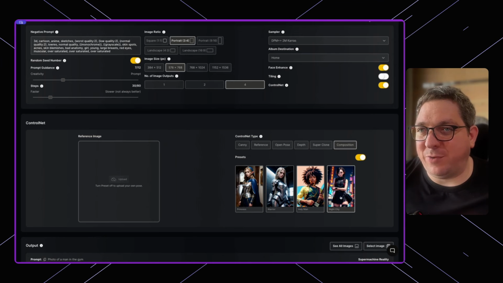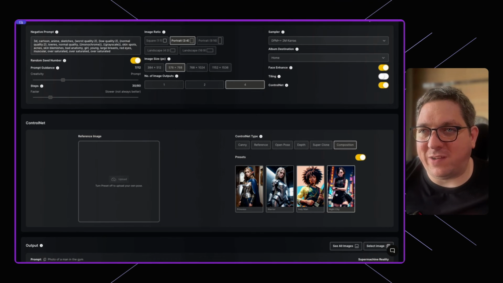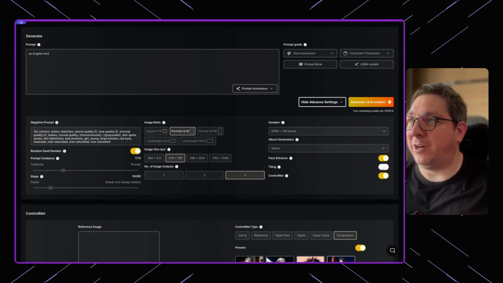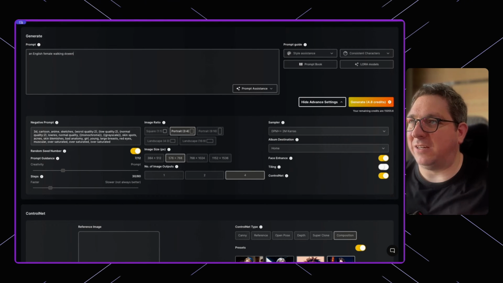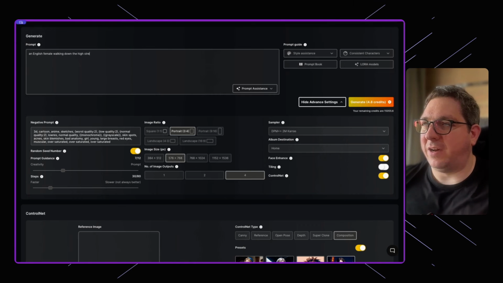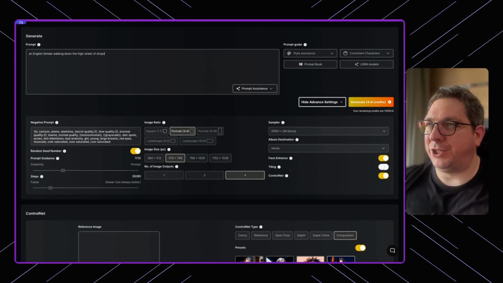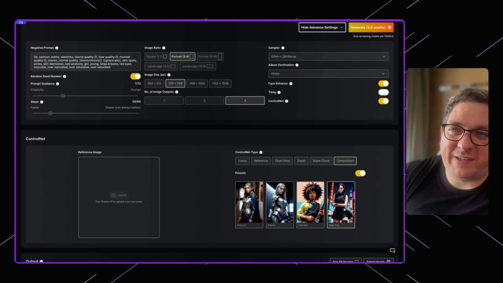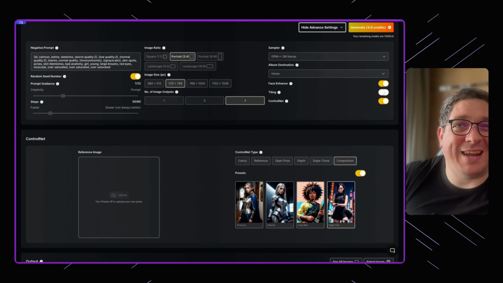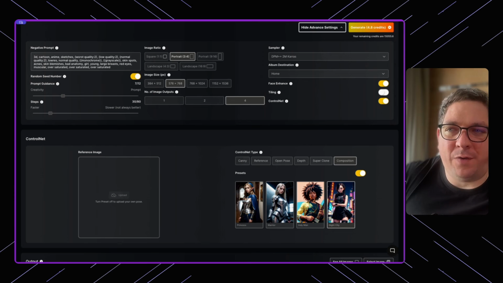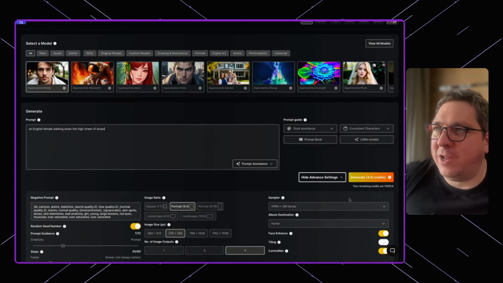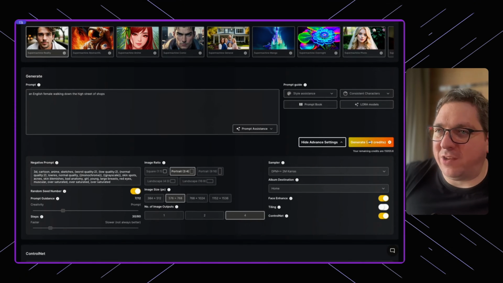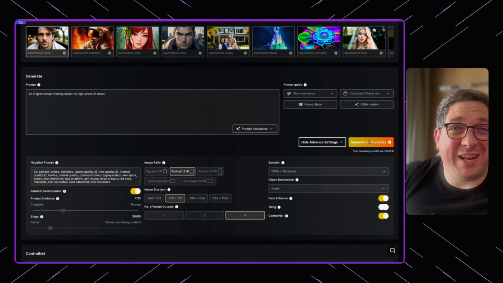What we can do is we're just going to use the preset of this night city, and we're just going to say an English female walking down the high street of shops. And we provided no real details, but you'll see that this original reference image is an anime image of an Asian looking woman. But we want an English female in this one. So what we're going to do is we're going to hit generate on this, and we're going to see what happens.